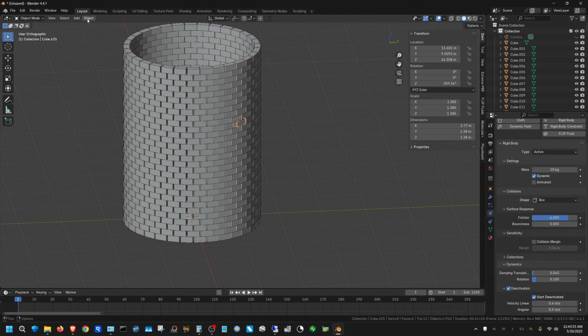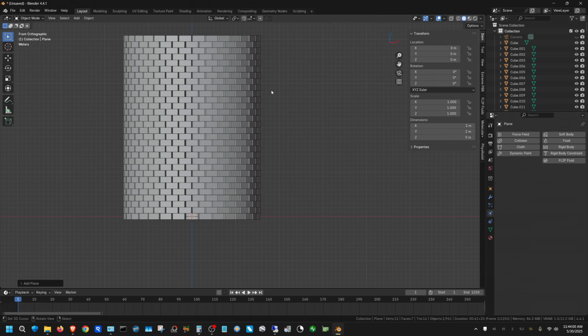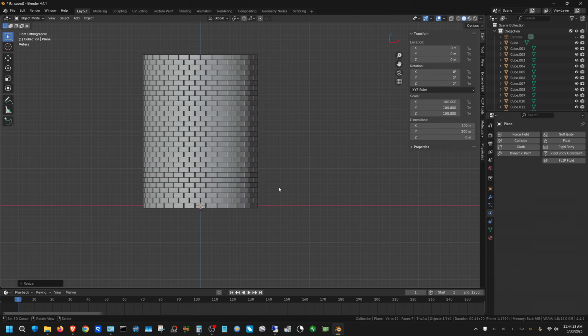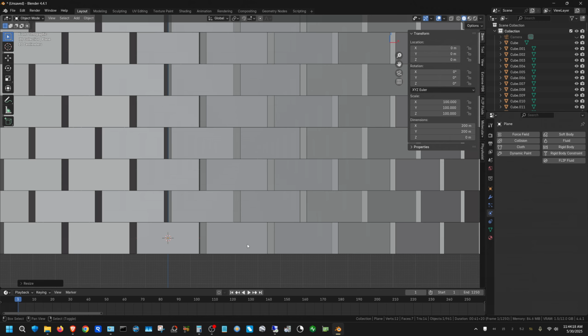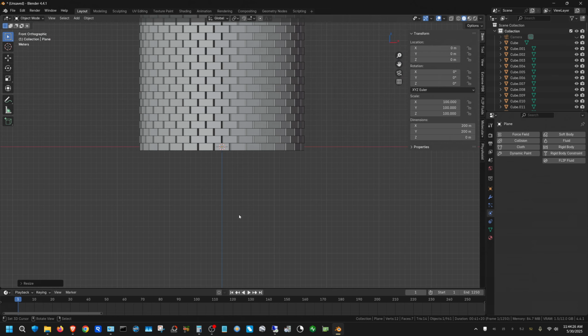Alright, now let's add a floor. Add Mesh, Plane, and I'm going to scale this up by 100, S for scale, 100, enter. Alright, now I'm going to move this floor plane to the very bottom of this tower. Grab, Z for the Z-axis. Where to go?